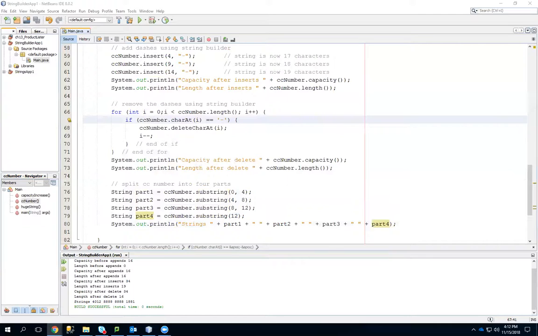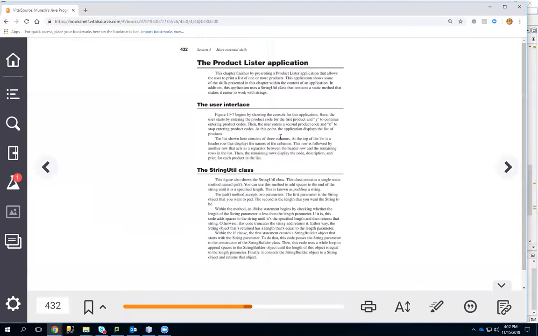Before we do that, however, we're going to create this product lister application that's in your textbook. Several weeks ago, we worked on the product application that was in the textbook, so we've done a lot of that code. We're going to add a little bit more to it and do a little bit of string manipulation with that application so we can get some more experience.